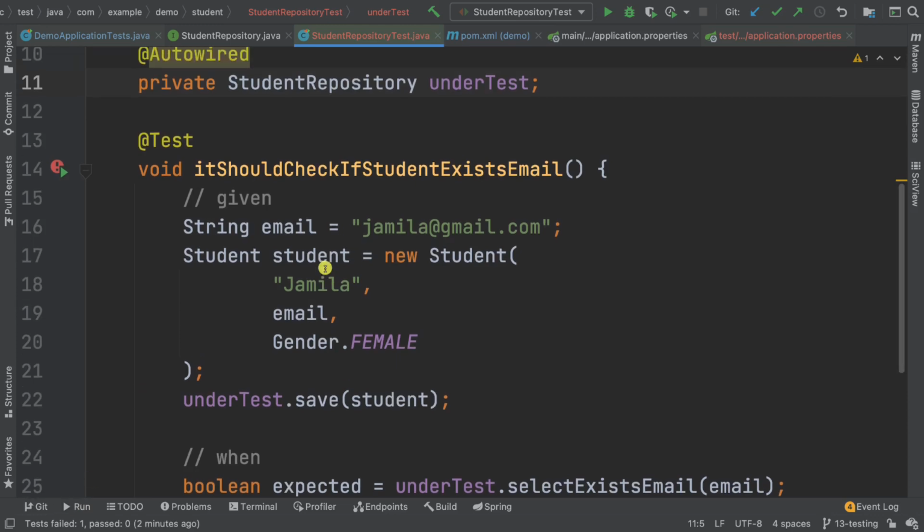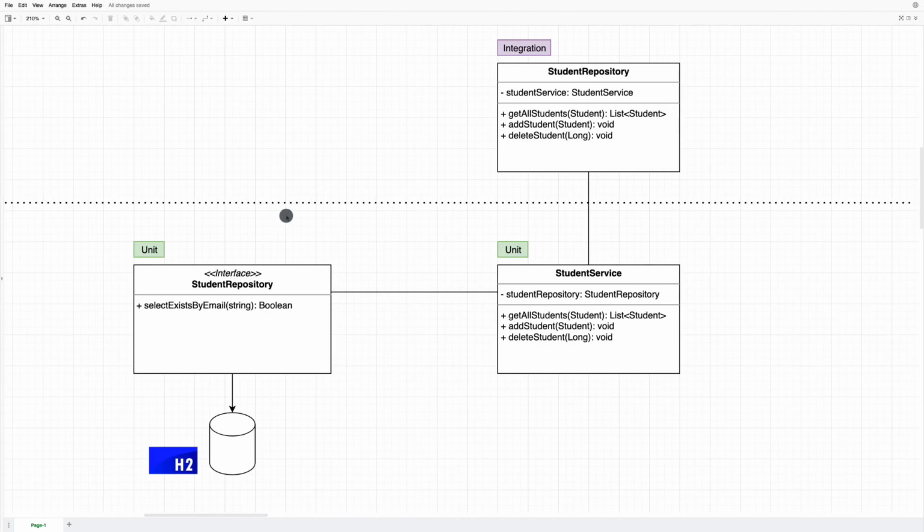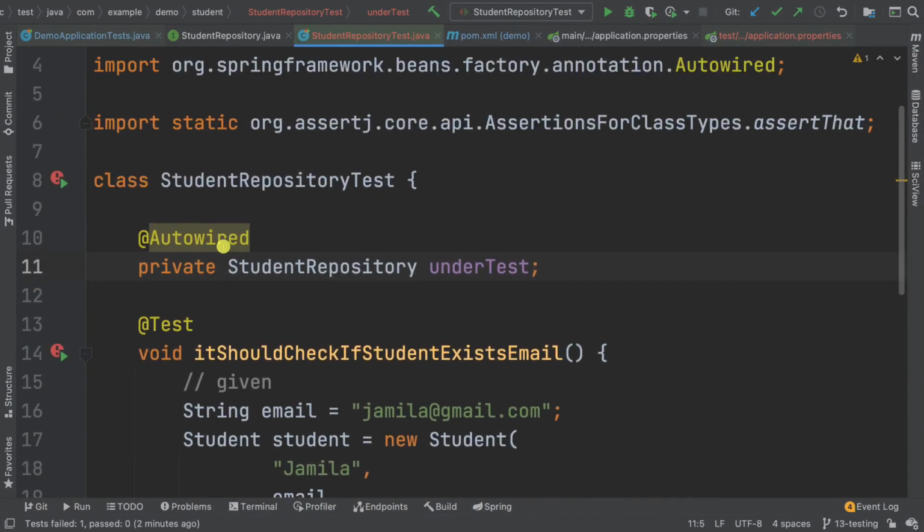Right, you saw that this test, when we tried to run it, it did fail. And that's because this test, so we have a test for this interface, needs to connect to the H2 database. Now, anytime that you are unit testing your repositories, you need to use this annotation right here.